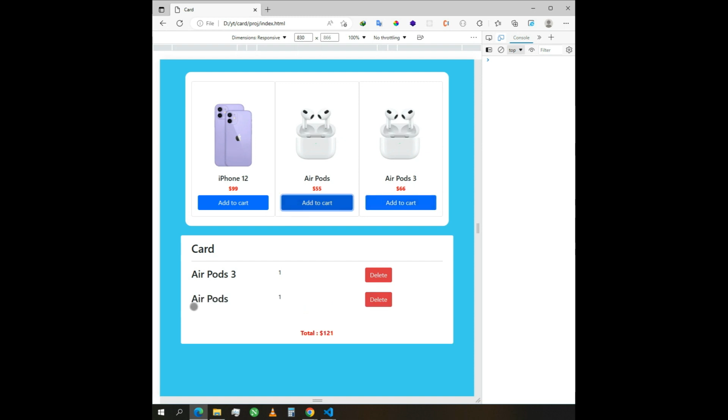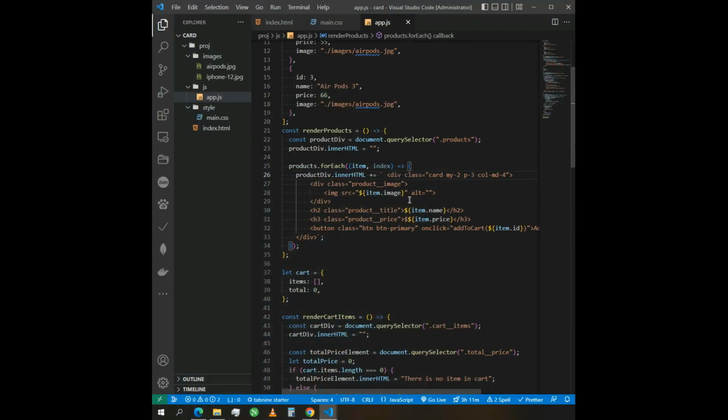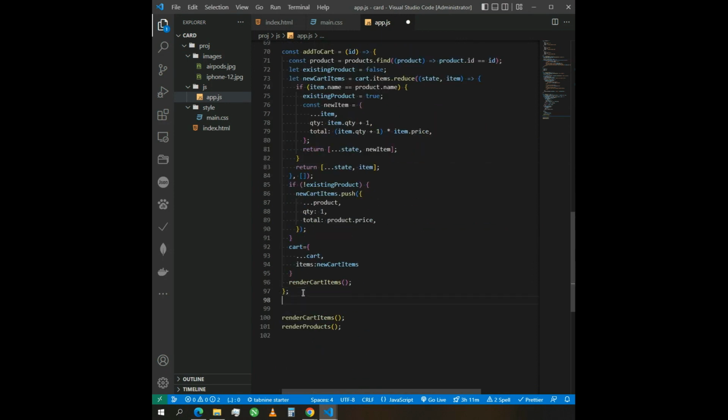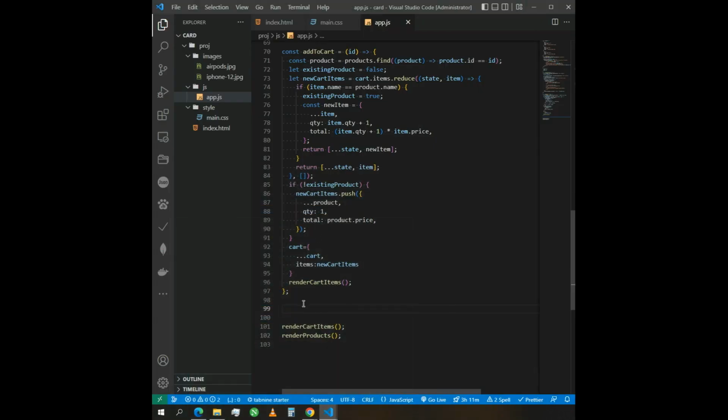So add to cart AirPods 1 and 121, and add to cart AirPods 3 is 2, quantity is 2, and we have total, and click, and AirPods is 2, and add to cart iPhone 1 is 2, 5, and yeah, that's work. And so let's create remove function, remove from cart, delete, and the item will be removed.